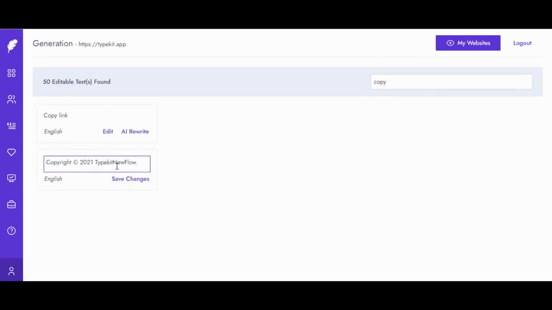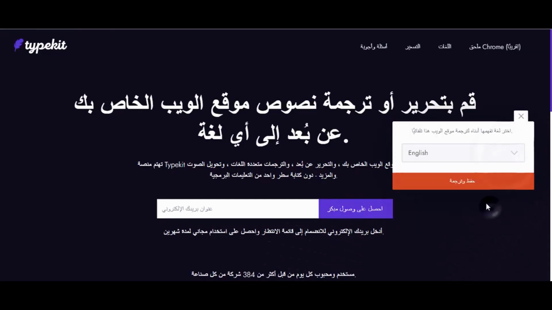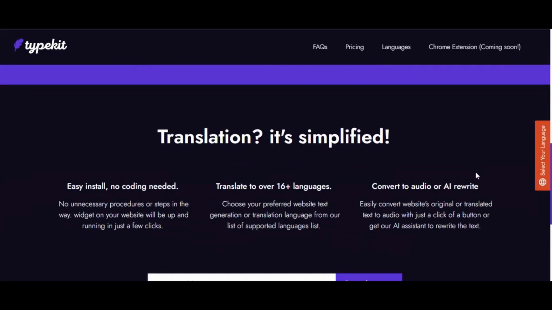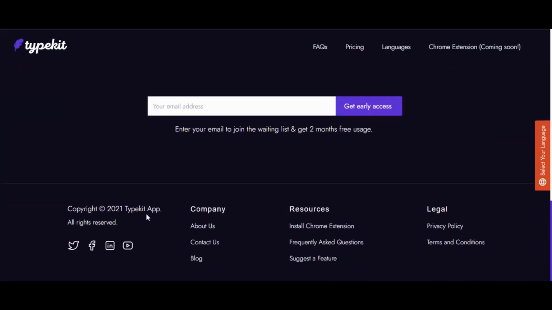Here we have Typekit new flow. So if I change this now to Typekit app, I have it as Typekit app. If I hit save changes, this is going to apply on my front end as well, so I don't have to pay any developer to edit my text for me. So coming back to the page right here, I want to go back and I'm selecting English. I hit save. If you scroll down and refresh this page to be able to resolve this. Scrolling below, you see here we have the Typekit app.